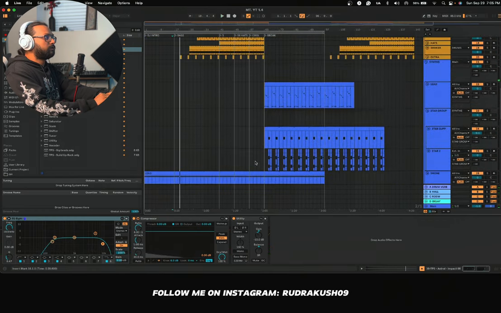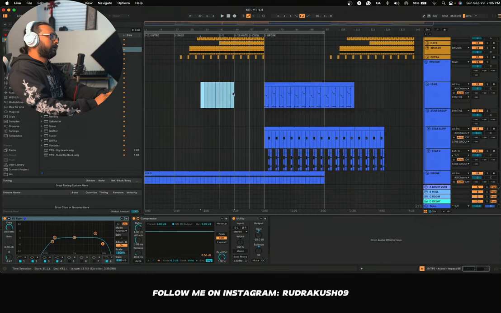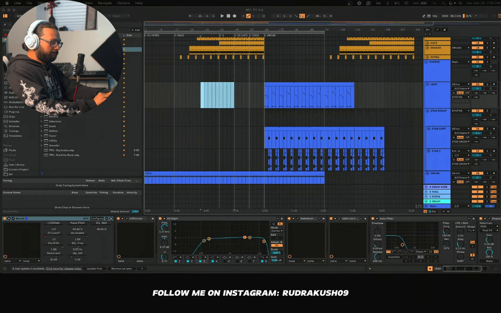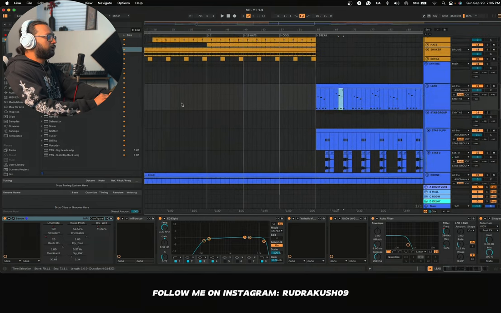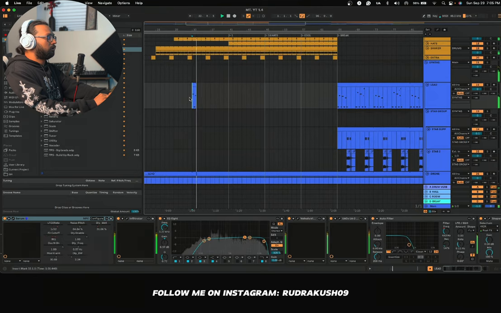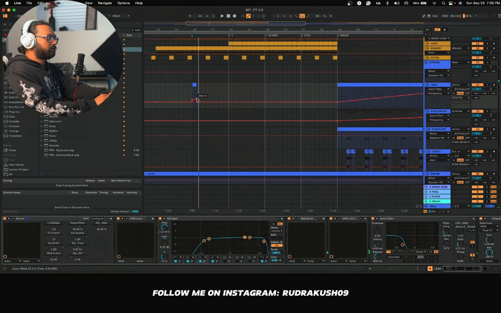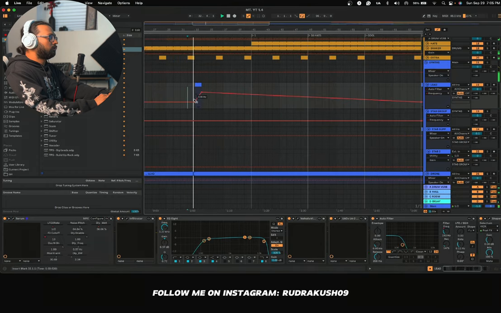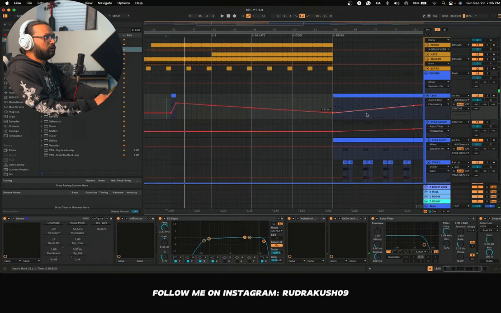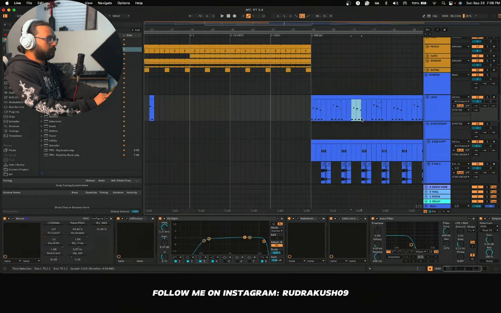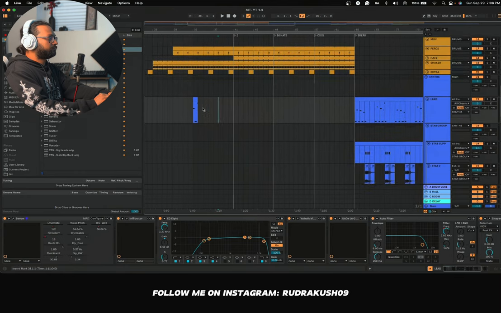And I want to start introducing the melody here, like in this section. Let's take a random part from the melody. And let's try to automate this filter as well. Yeah, I think it will sound good. So let's take some of this here.